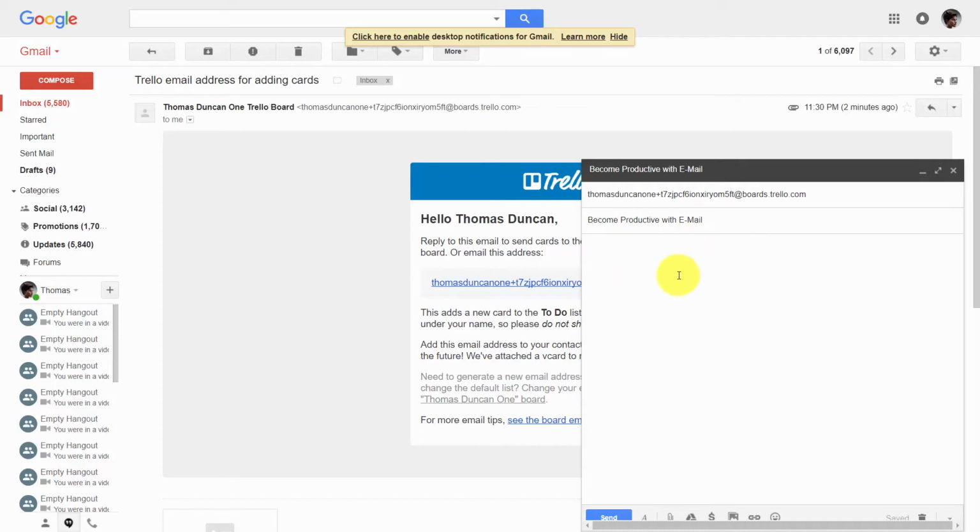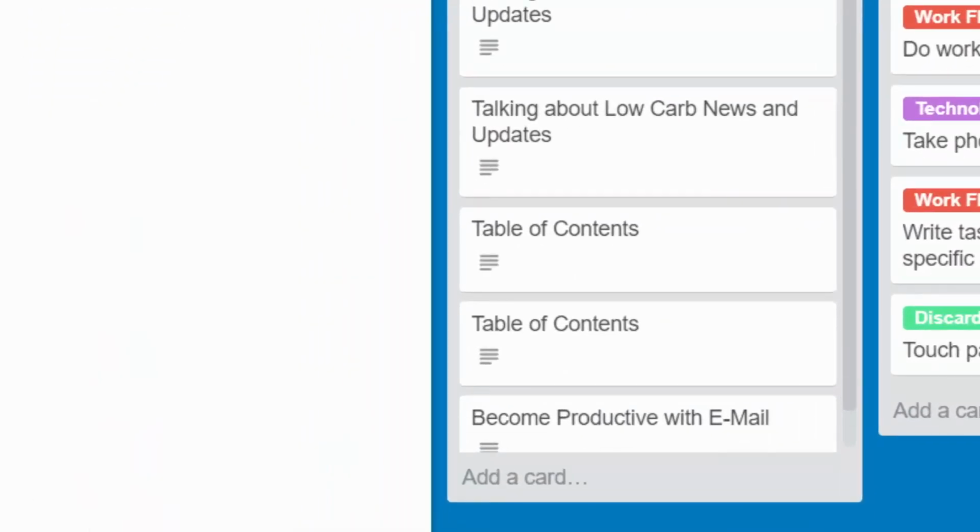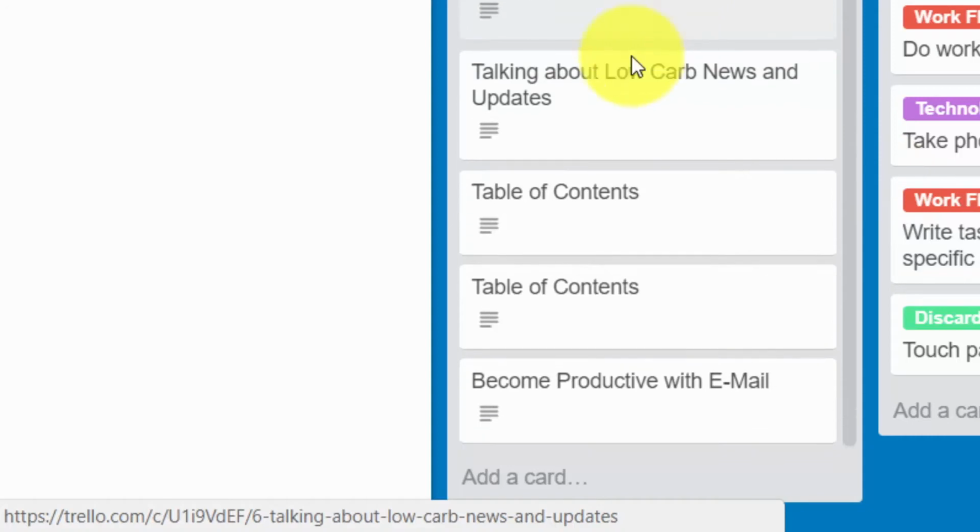If we want to add attachments to the email, those attachments will be part of our card. We still need to make sure that we are mindful of the 10 megabyte limit. And now that we have all of our pertinent information, we're going to click Send. Now the card will then become part of our to-do list.